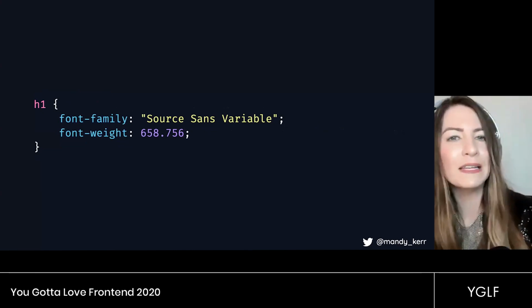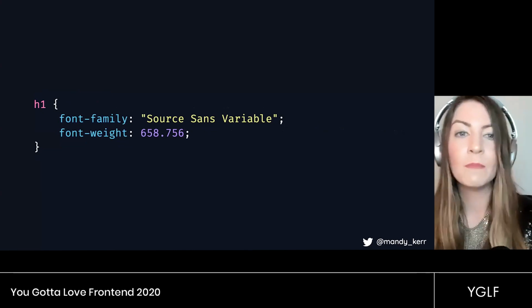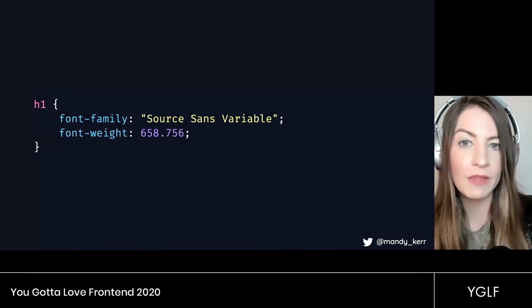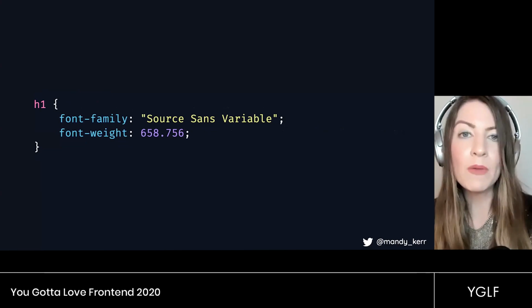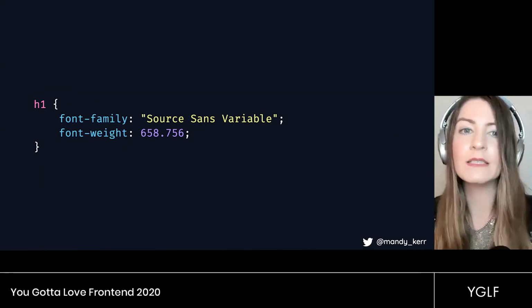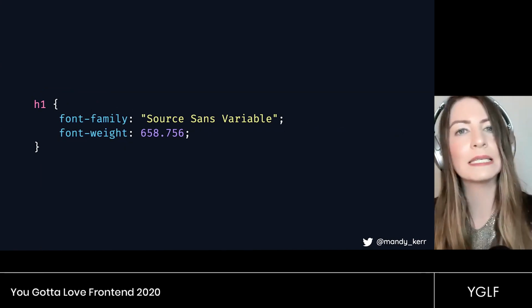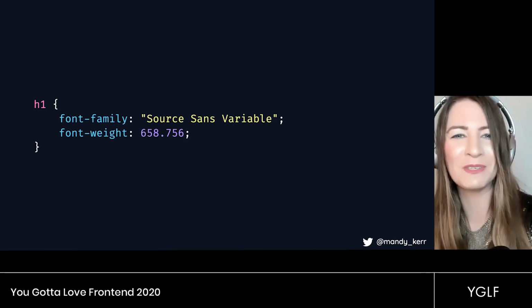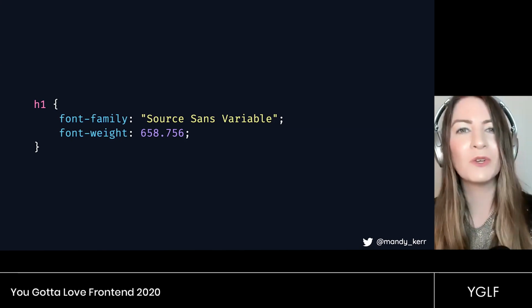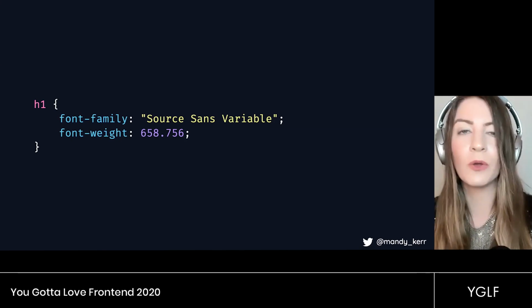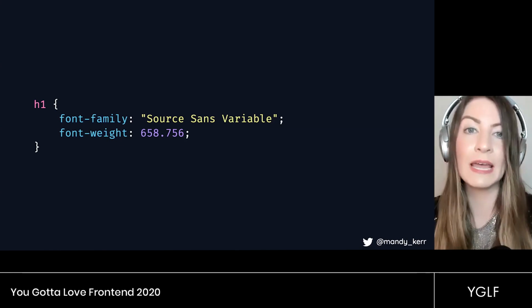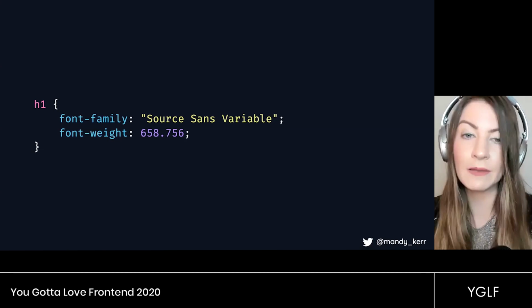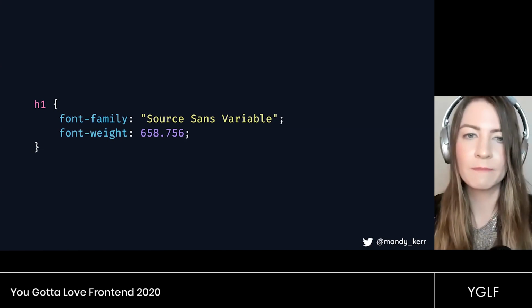Now, this is really good for something like weight because we already have a CSS property that we can use. This is known as a registered axis. At the moment, there are 5 registered axes: weight, width, slant, italic, and optical size. And they're all mapped to pre-existing CSS properties. So we've got font-weight, font-stretch, font-style is used for slant and italic, and then font-optical-sizing.